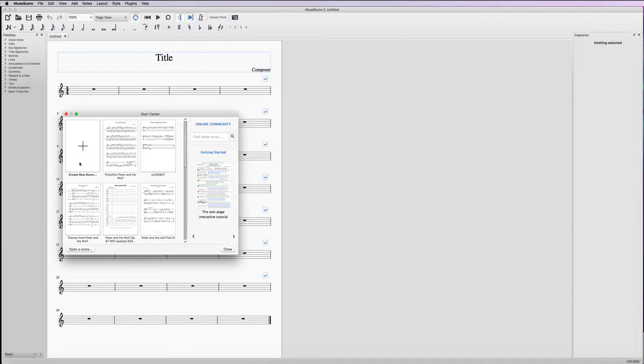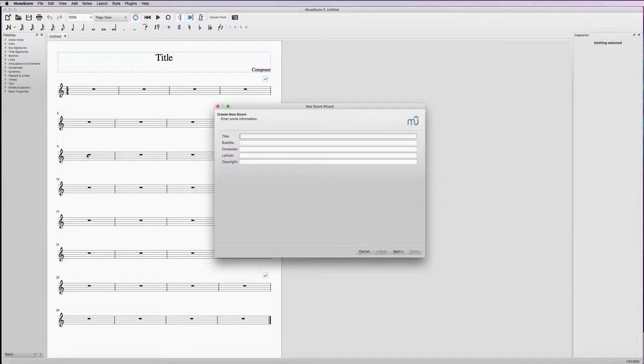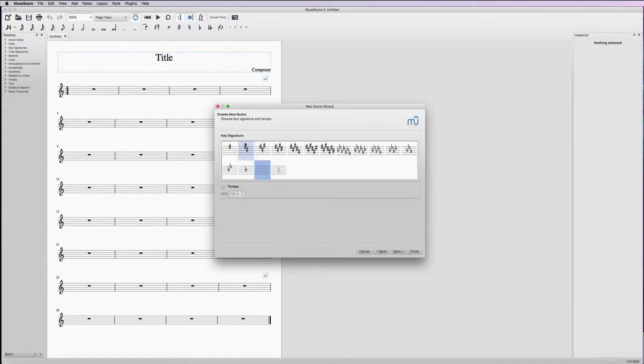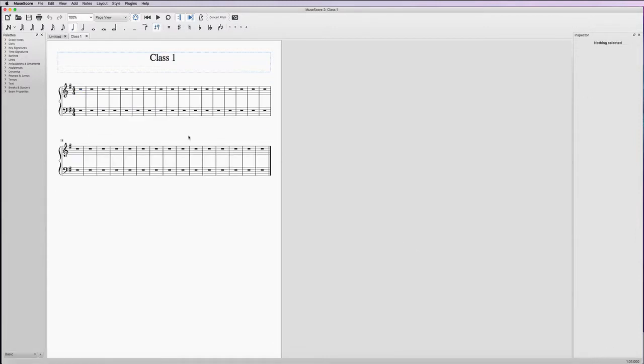So you might not see these. These are showing previous things I've opened. So you can just say create a new score, and then it's going to say give it a title. Let's call it class 1, whatever. And you can skip the stuff or fill it in, whatever you want. Next, I'm going to say a grand staff, give it a key. We'll go over all this in more detail in a minute. And we're in. That's it. That's all you need to do to install it.